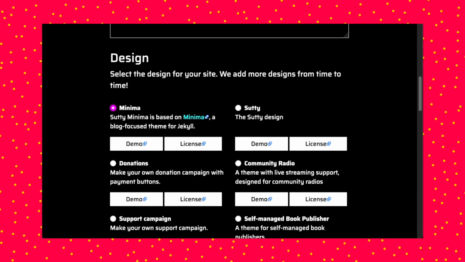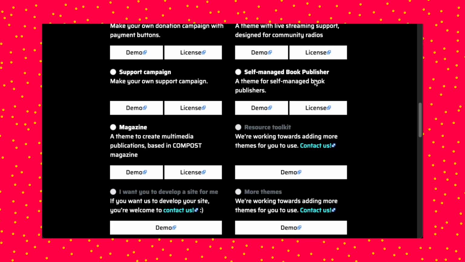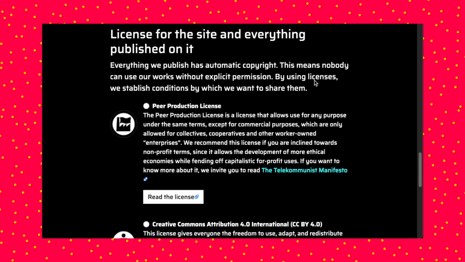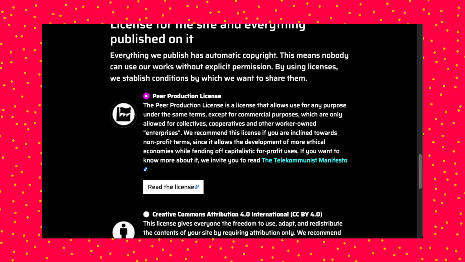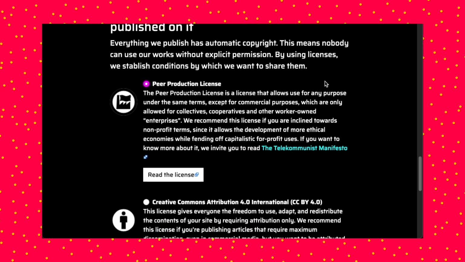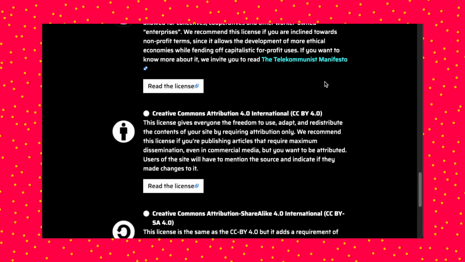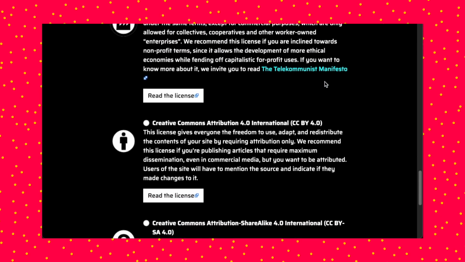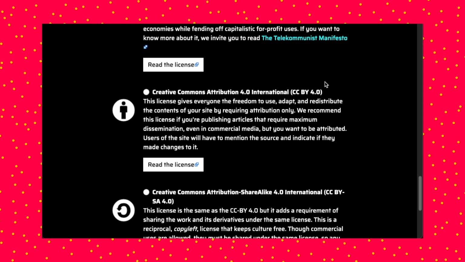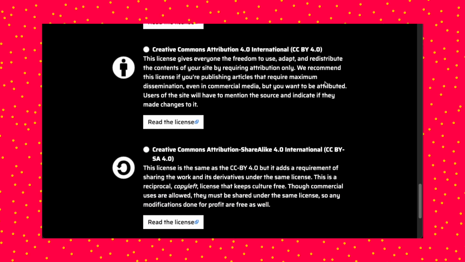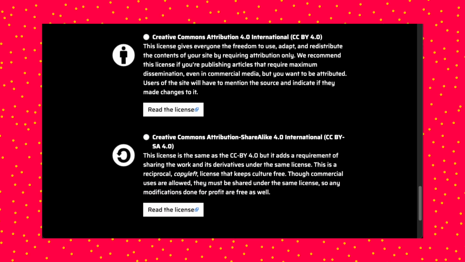So Minima is the blog layout that is very basic. And then, let's see, we're going to choose a license. I'm going to choose a pure production license. So the licenses are the licenses for all the content you publish on your site. Sutty offers a few out-of-the-box ones, the Pure Production license, the Creative Commons Attribution 4.0 license, the Creative Commons Attribution Share Alike 4.0 license.